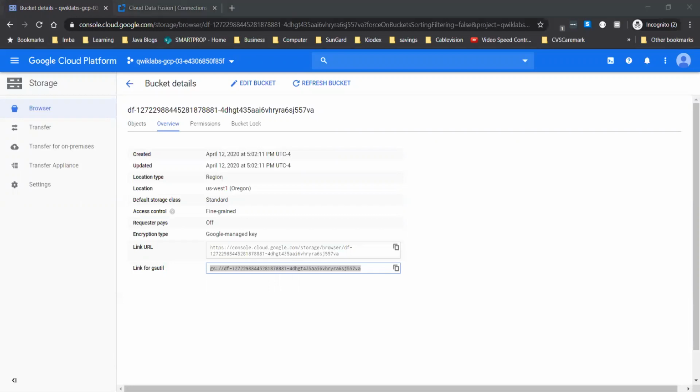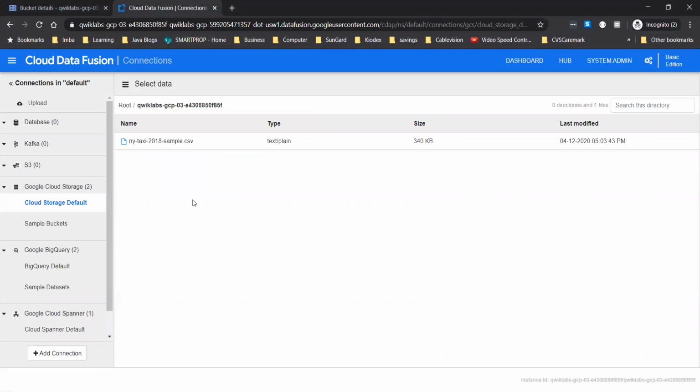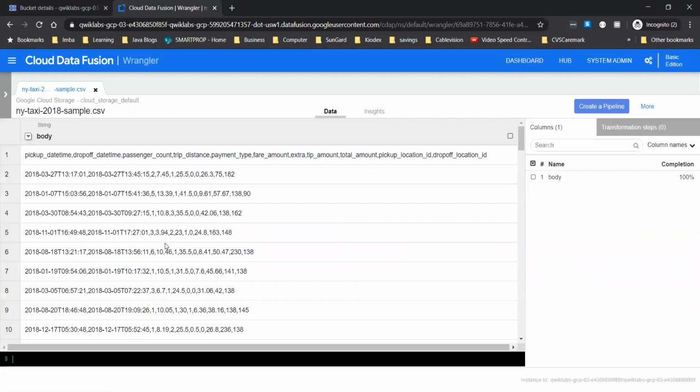Let me go back to my Wrangler module. Now under cloud storage default, we have a bucket corresponding to our project ID. We have this NYC taxi 2018 sample CSV file. So let's click on that. So now we are loading this file into our Wrangler module.